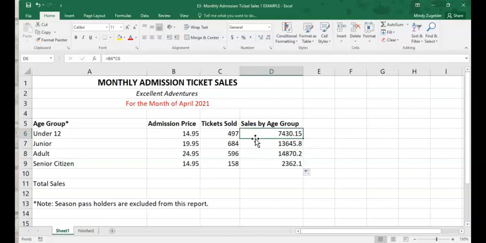Next, number 11, it asks us to add the totals of each age group in cell D11. So here's D11.